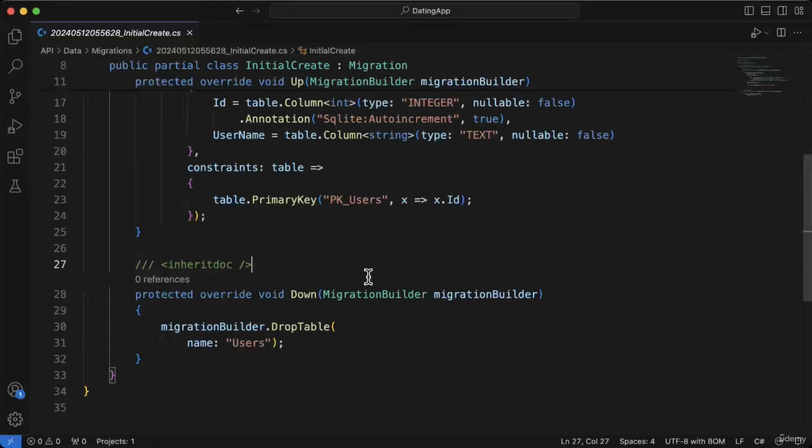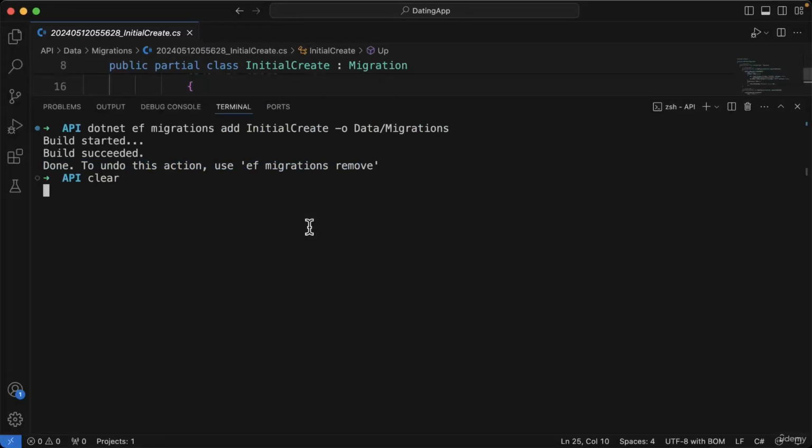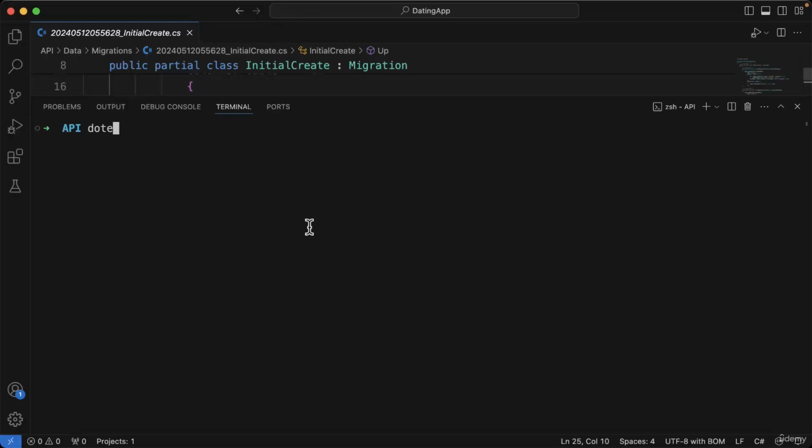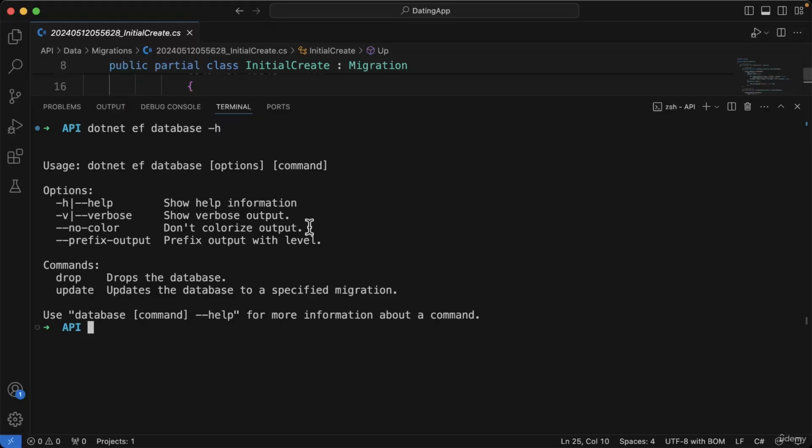Okay, now that we've got our migration, we can go ahead and create our database based on the code in this migration class. Once again, we'll use the .NET EF command line tool to do this. So I'll just clear this window, and then we can say dotnet ef database, and if we look at the help available for this command, then we've got the option to drop the database, which is effectively going to delete it, and we've got the option to update the database to a specified migration, or it's just going to apply all of the migrations that we have to update and create the database.